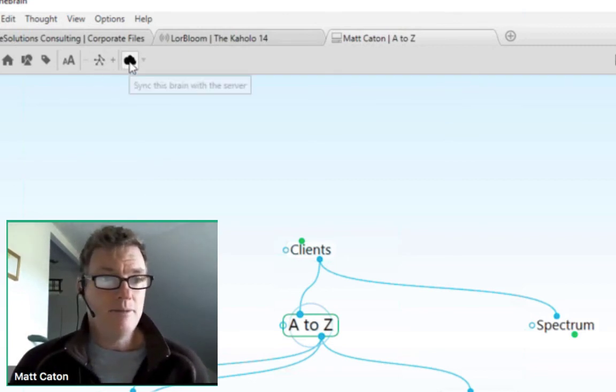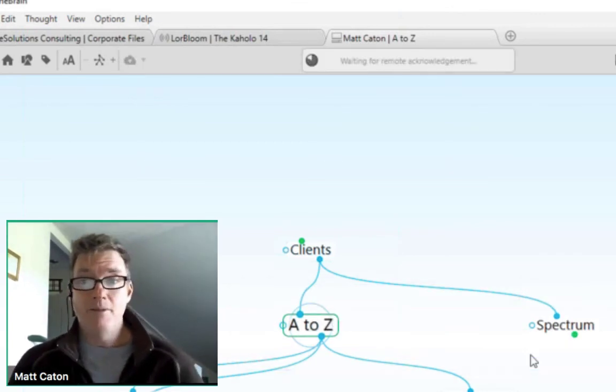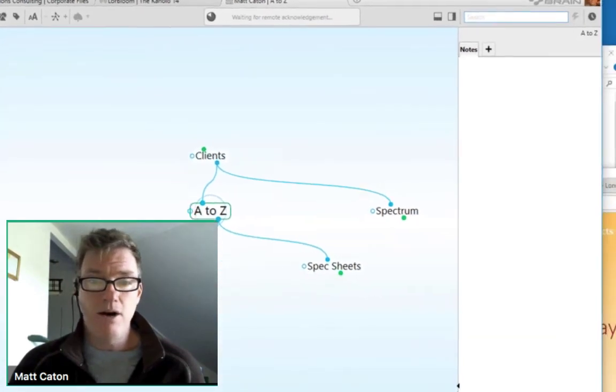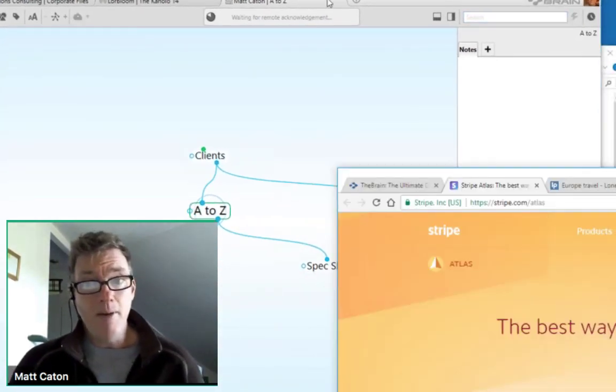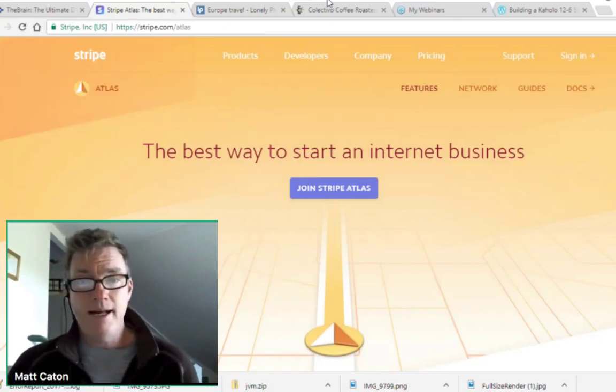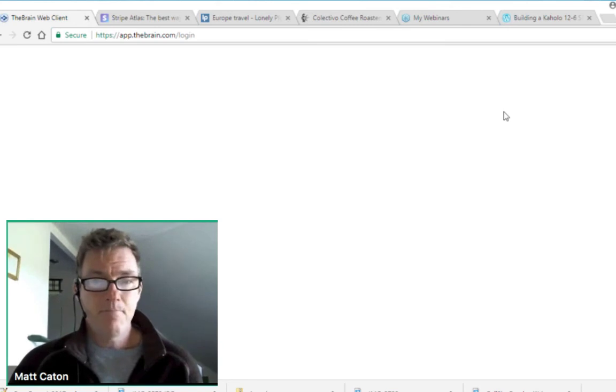I can click on the sync button and just confirm that I'm uploading this brain. And the brain actually uploads to app.thebrain.com. So if you log into our website at thebrain.com, in the upper right-hand corner, there's a login button. I'm going to go ahead and log into app.thebrain.